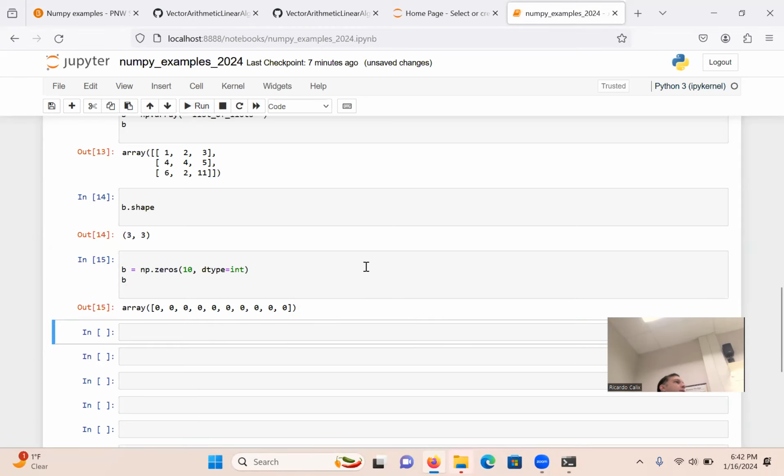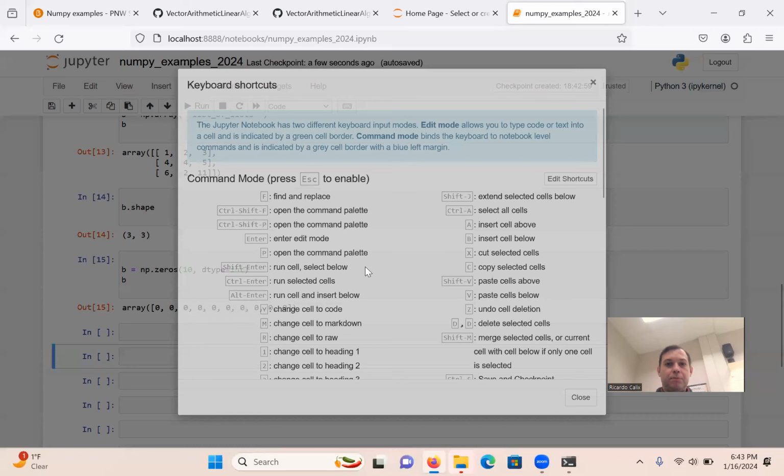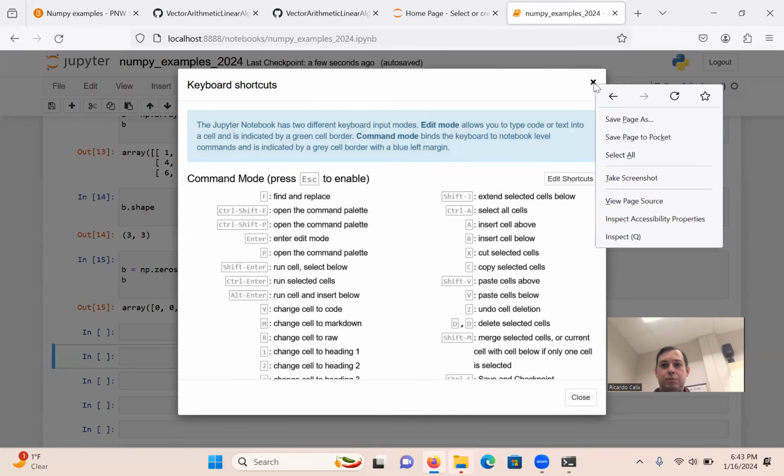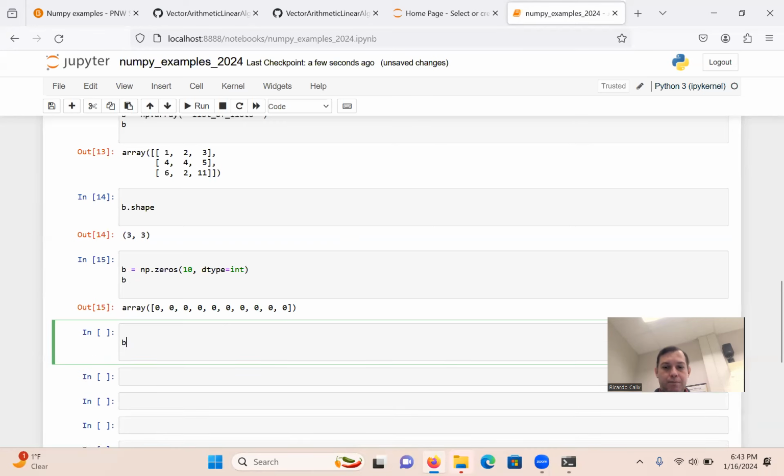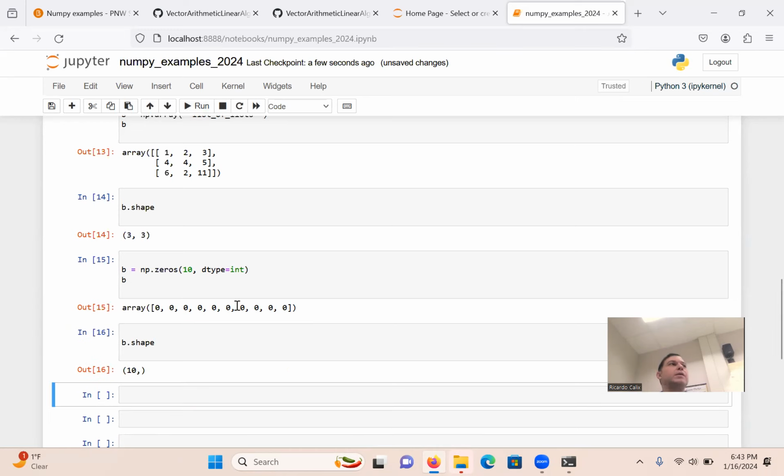And there it is. So you're able to initialize. This is useful sometimes, like if you want just a grid of values. You can print the shape, so b dot shape, and it tells you that it is 10. Any questions? All right, so let's do another one.